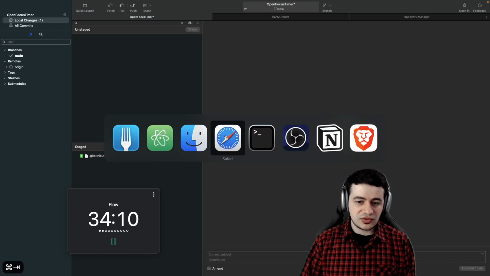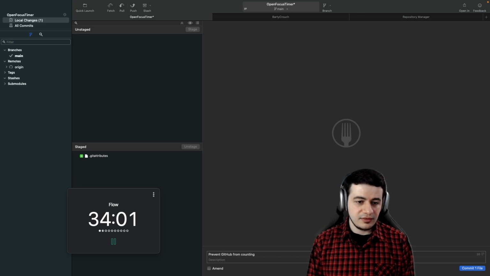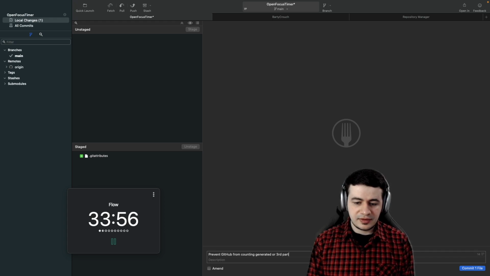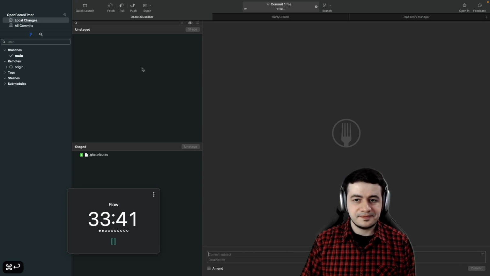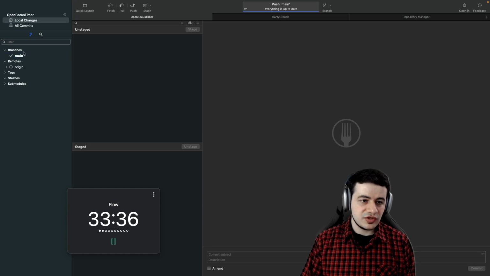And this is going to make sure that we prevent GitHub from counting generated or third-party code in stats. No, that's one too much. Prevent GitHub from counting generated or third-party. Let's just do it like this. Or we can also do it like that. Stats, yeah, that's the commit. I think we can push. And it's not going to change the statistics much.